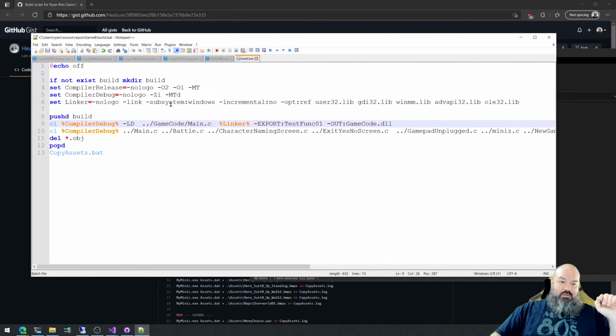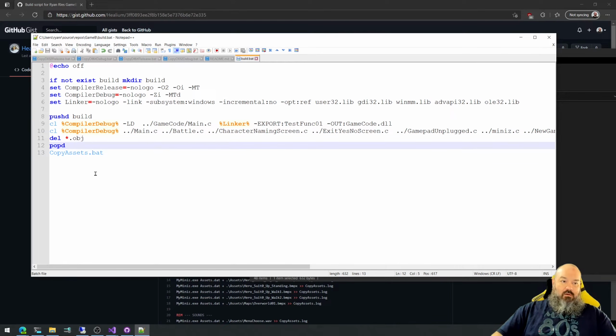He also noticed that when you do this, you have to link your libraries explicitly with the command line. User32.lib, GDI32.lib, all these sorts of Windows libraries that we already had set up in Visual Studio. But that seems to be it.